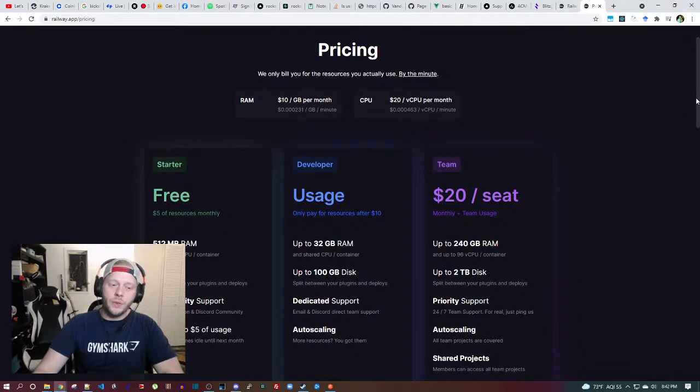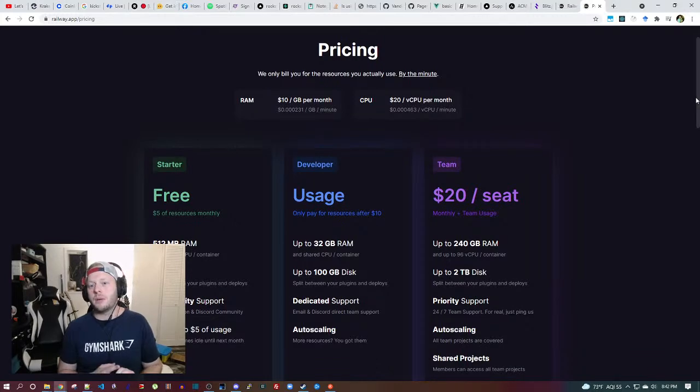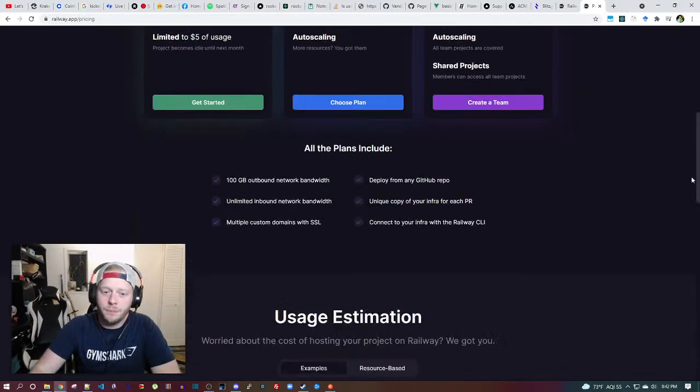So cool that they have a free tier. We'll get to play around. My question becomes, will that free tier, will I overrun the resources based on my project requirements? So we're going to find out.